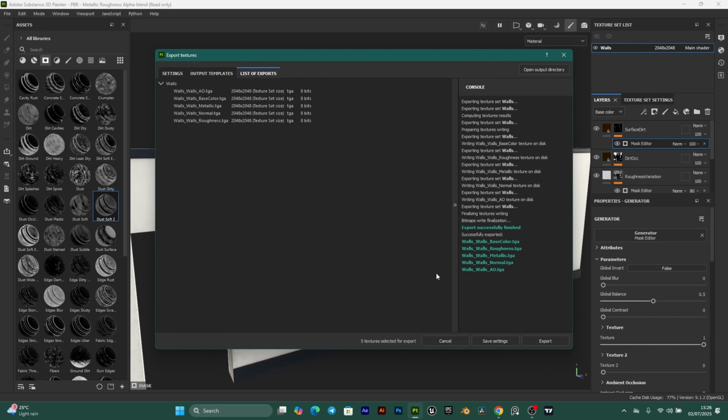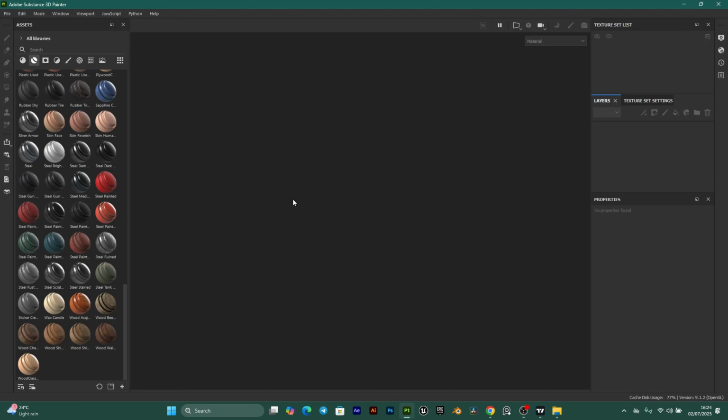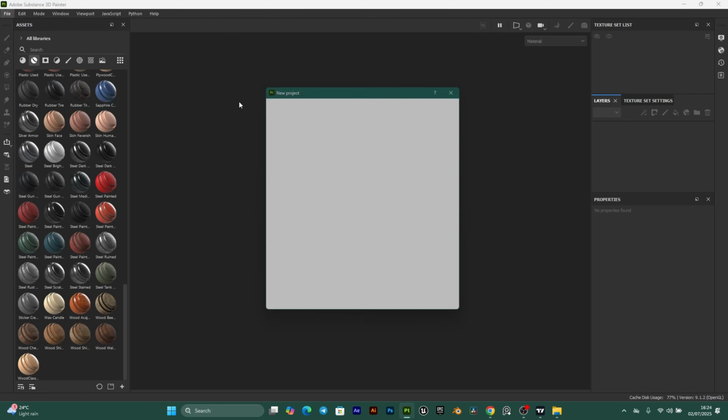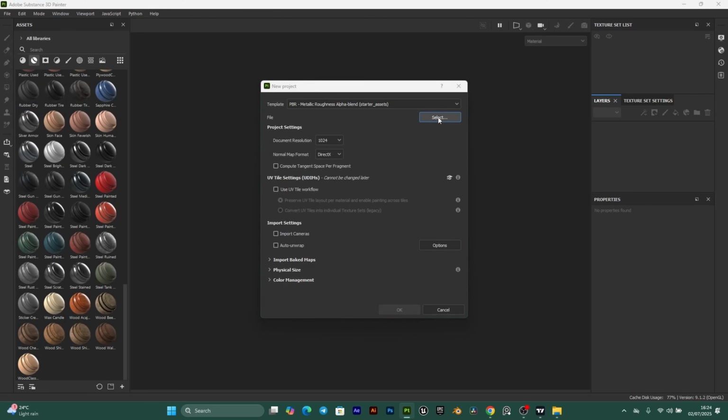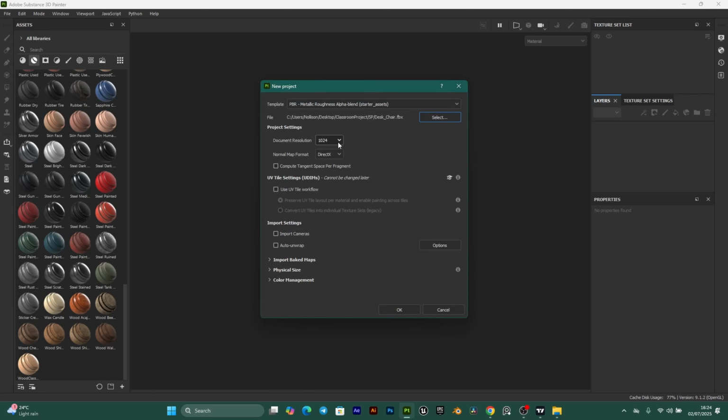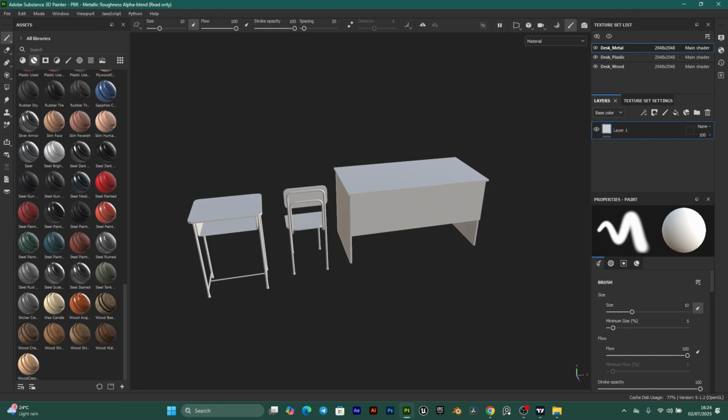Yeah, so that's all, guys. Now we move on to the next object. The next objects I want to texture are the desks and the chair, right? So I'm going to import the FBX file. Just click on File, I create a new project, and I select the FBX file, desk underscore chair, and I open it. And the resolution, I'm going to set it to 2K, and I click OK. Now I have my desk and my chair, my teacher's table, okay?